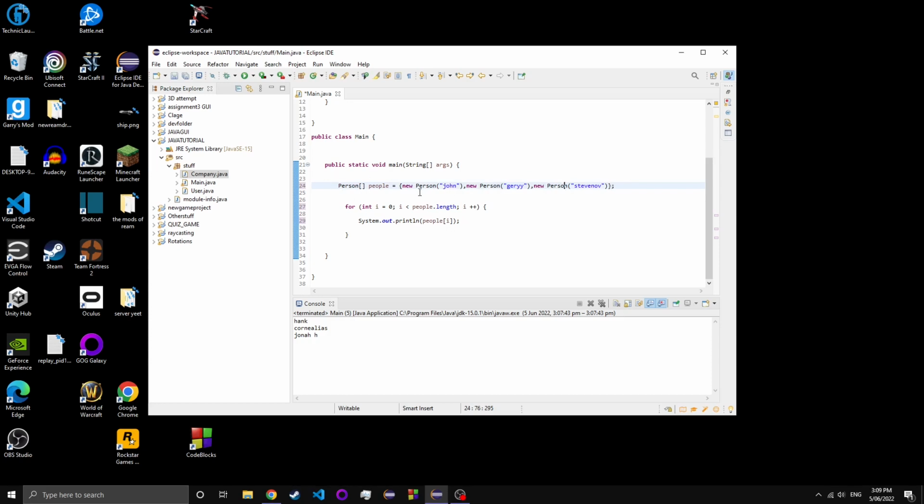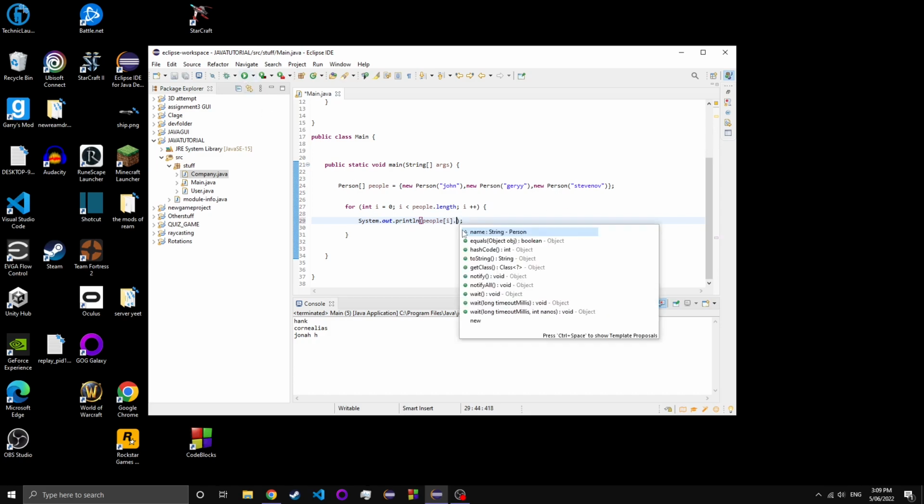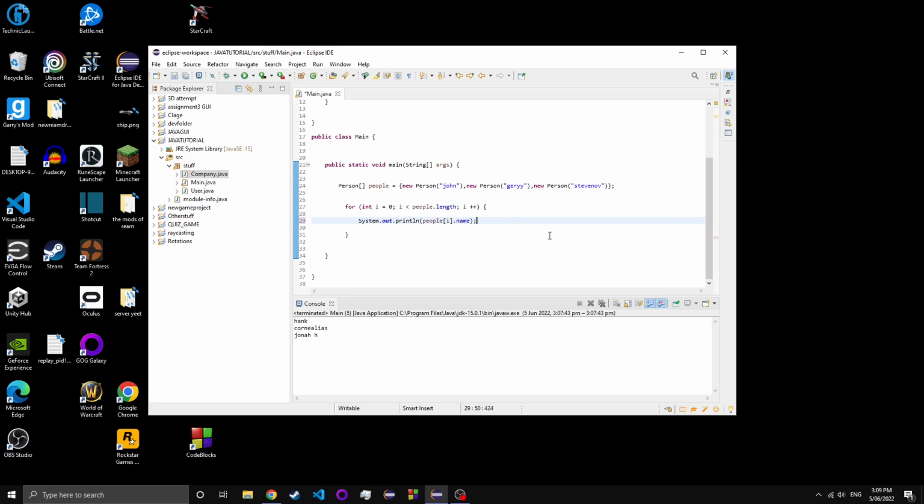And so we wanted to print out people[i]. Well, this is not going to work because we have to print out the names, so we could go .name like that. But there's another thing we could do that might even be simpler than this. I know we could do that and it would work, right? I just want to prove that that will work too.